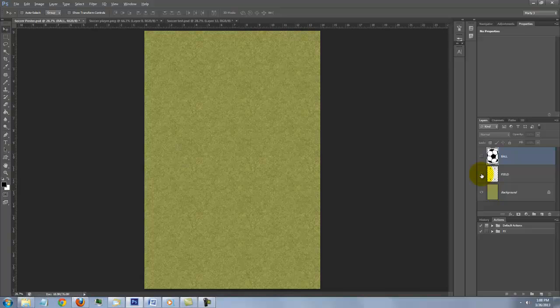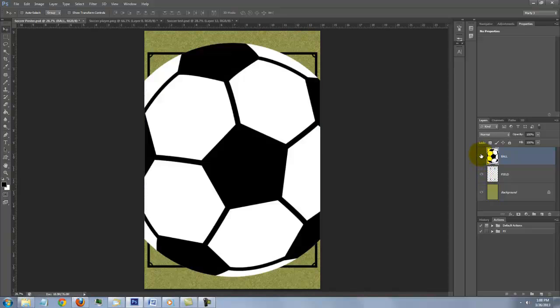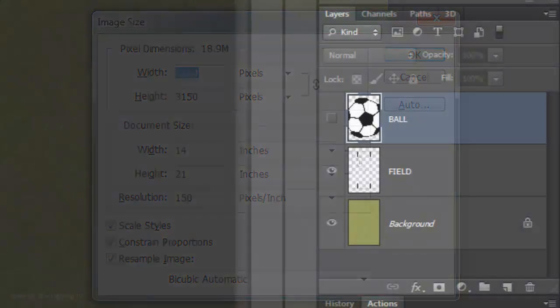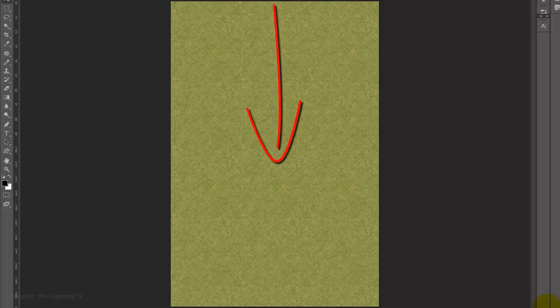In it is this grass texture background, a diagram of a soccer field, and a soccer ball. This document is 14 by 21 inches with a resolution of 150 pixels per inch. I'll click off the eyeballs of the ball and field to hide them, and click on the background to make it active. Let's make a gradient over the grass that makes it darker at the top and gradually fades away.